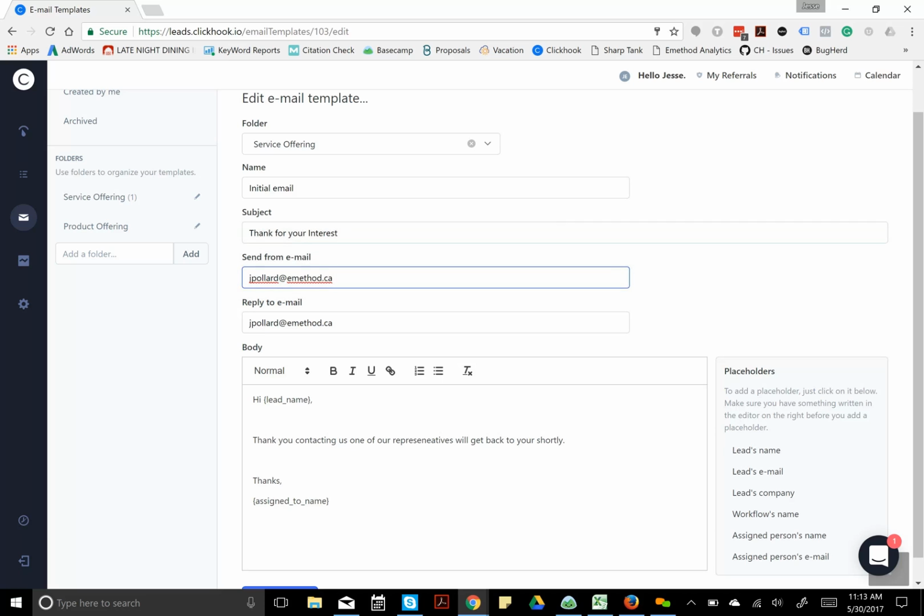There's two ways that you can actually set up emails depending on how your company is set up. So if you're a mom and pop shop and you just have an email coming directly from a person, you can set it up this way. However, we have this handy dandy assigned person's email. So if you go in here, click on this, it's going to put in a little snippet of code here, so that whoever the lead's assigned to, the messaging will come from them.